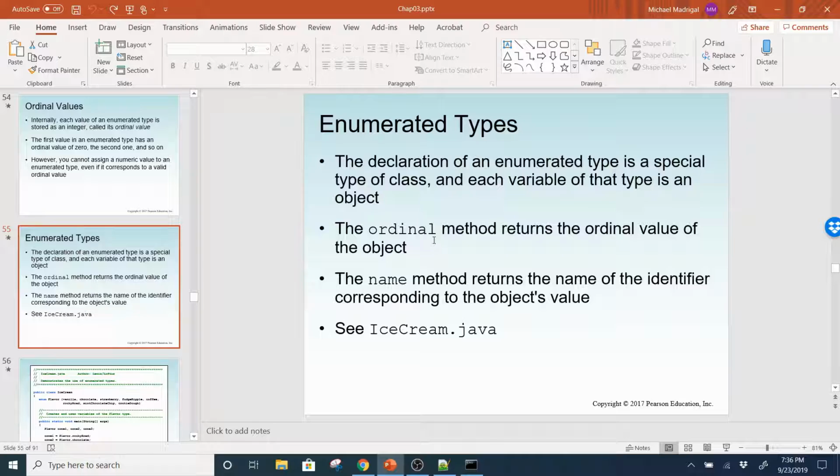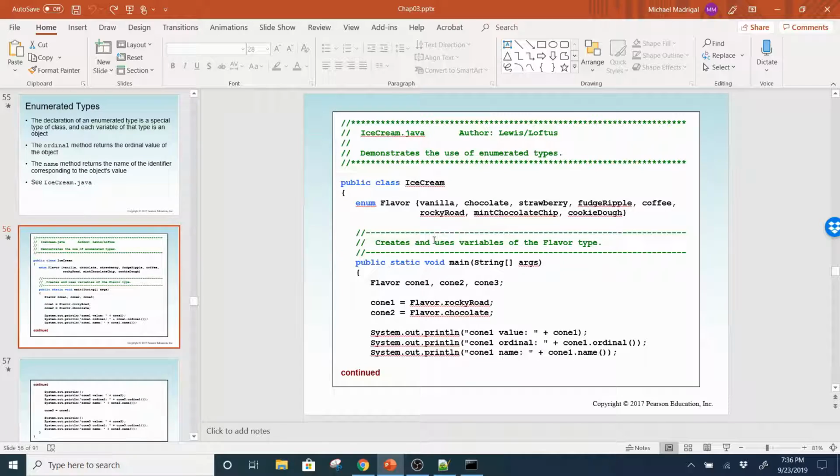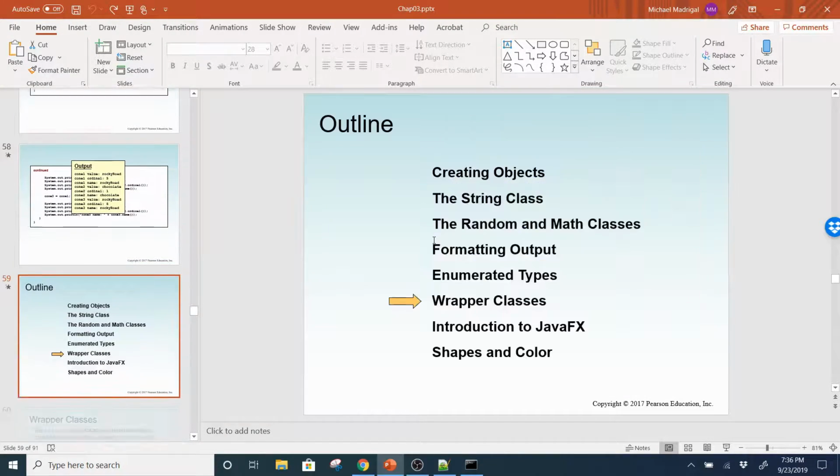The declaration of an enumeration type is a special type of class, and each variable of that type is an object. We'll talk more about classes and objects in chapter 4, but they're basically saying that an enumeration is essentially a class. So we're writing a class that defines however many objects we say are in the enumeration. The ordinal method returns the ordinal value of the object. The name method returns the name of the identifier corresponding to the object's value. And then here they give you an example, and that was it.